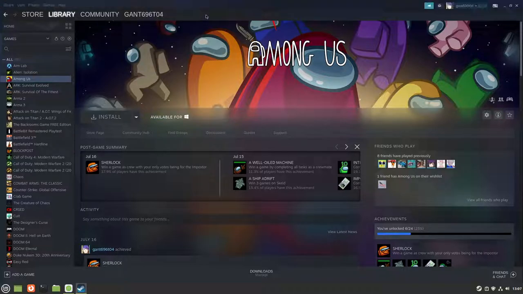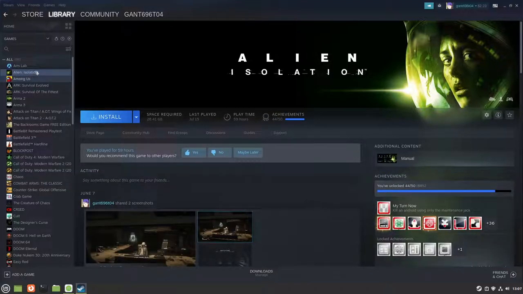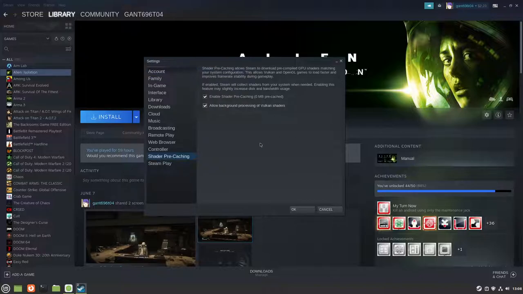So, let's say you want to play a Windows-only game, right? And there are certain games that are best being played through the Windows version either way, like Alien Isolation. So let's say you want to do that. Well, we have a couple options here, but we'll be doing this for Steam. You go to Steam, go to Settings. Okay. So, go to Shader Precaching, allow background processing for Vulkan shaders.